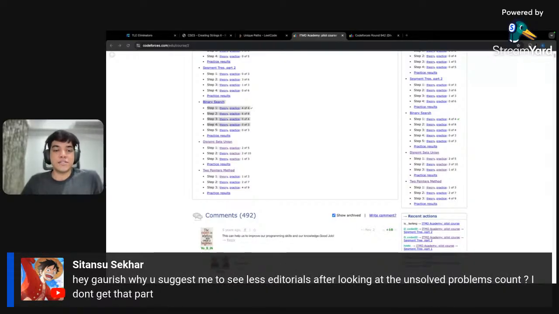Okay. Hey, Gaurish, why did you suggest me to see fewer editorials after looking at the unsolved problem part? I didn't get that part. So basically, since you have very few unsolved problems, it means that whenever you look at a problem, you look at the editorial. That is not always good. You can see that you weren't able to grow. So now you can just try that you don't look at editorials that often. You only look at editorials when you're actually stuck.